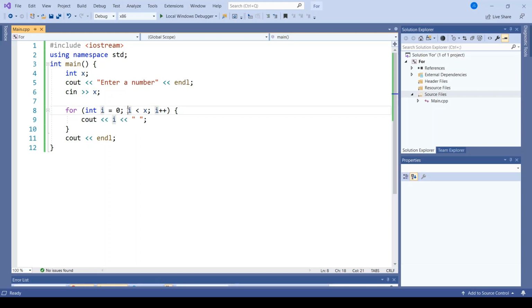So this loop runs as long as i is less than x. We print out the value of i and then increment i afterward. The initialization portion of the loop can initialize multiple variables, and the update can also update multiple variables in different ways. So now I'm looping through i and j. I'm going to print j, but the test condition will be based on i.